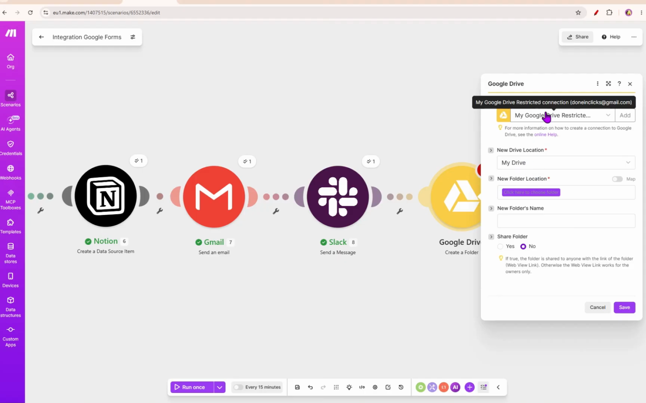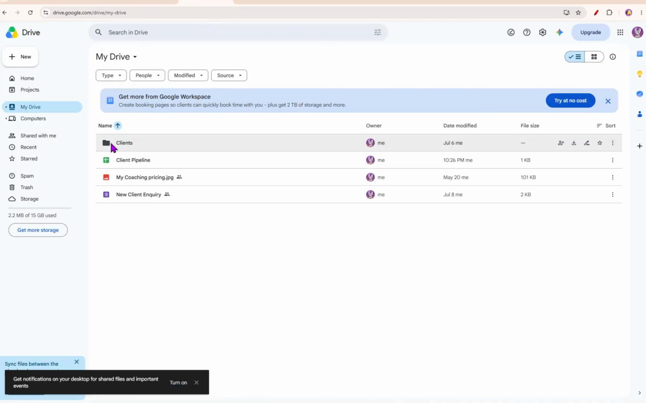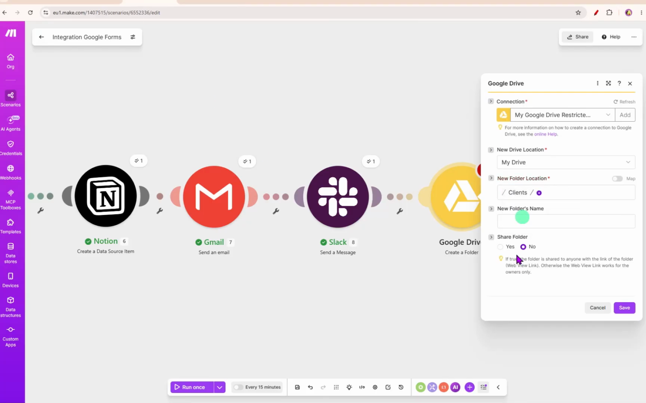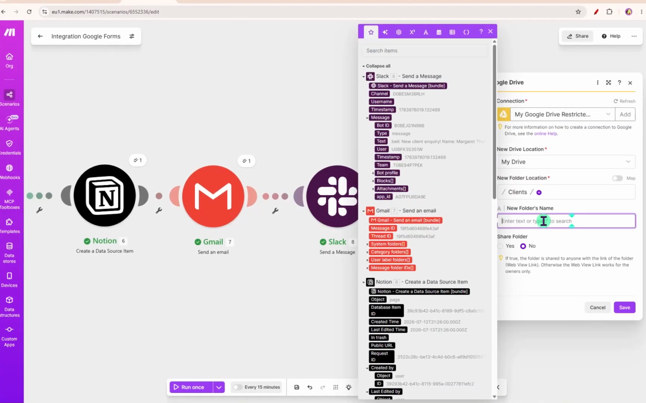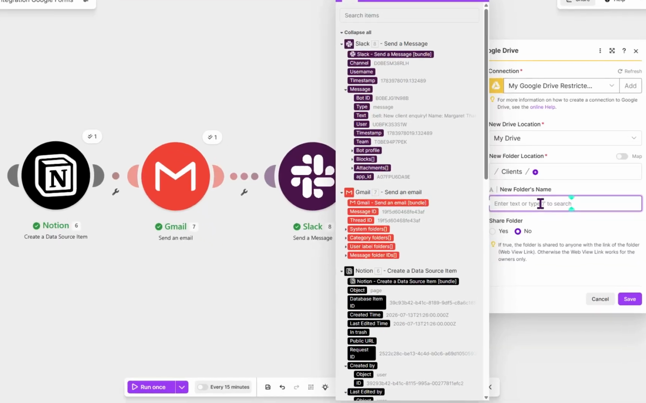So the destination is My Drive, linked to that account. And then here, you can select where you want these folders. If you just want the folders on their own as a top layer, or the top level inside My Drive, just click the first one. If you want the folders to be created inside another folder, you need to find that folder. Let's just say I want all my new clients' folders to be created inside this Clients folder. So we select this Clients, and for the new folder's name, we can map that information.